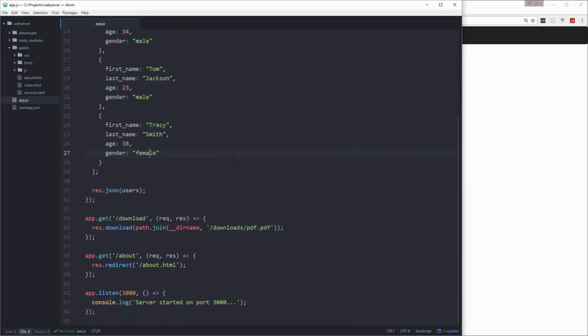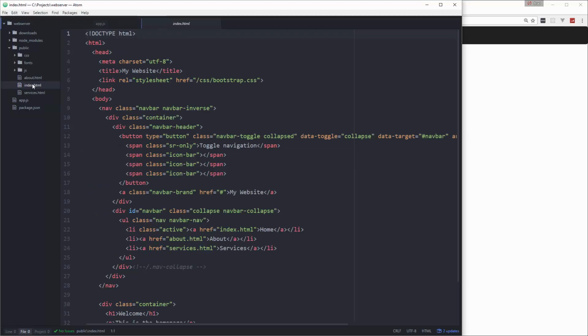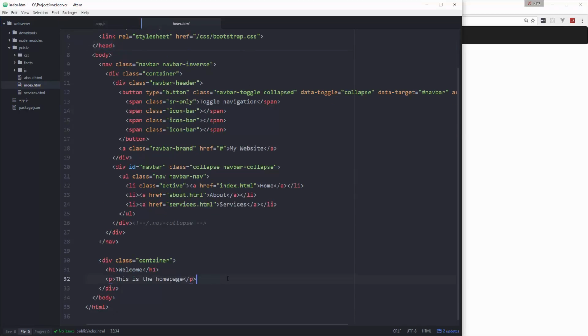Alright, now the last thing I want to do is show you how we can set up a post request. Now usually a post request you would submit to with a form. So what we'll do is go to our index.html page, and let's go ahead and create a form here. So let's say this is a newsletter form. We'll put in H4, we'll say subscribe to our newsletter.